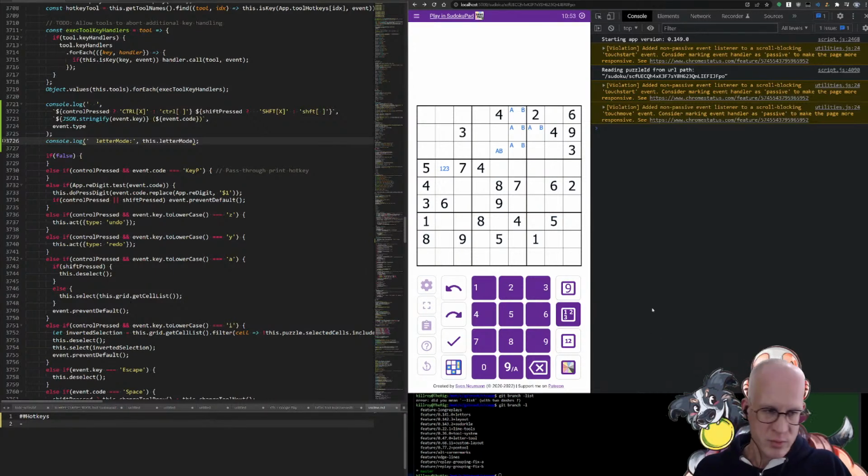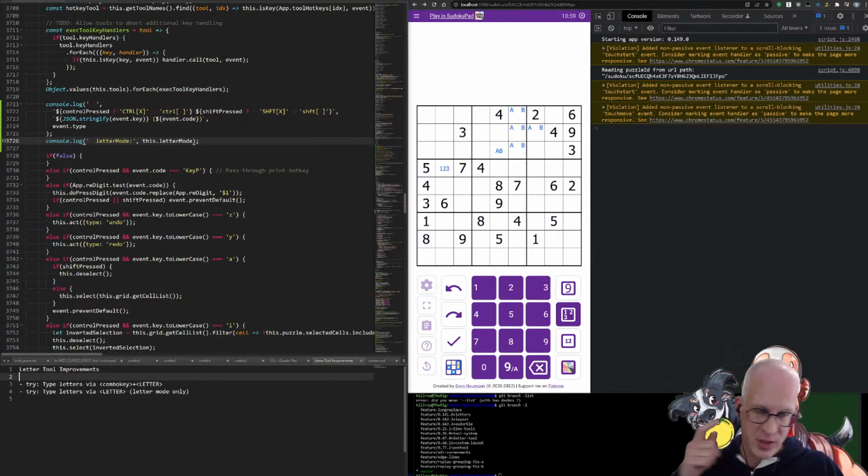All right. Let's start over. I'm going to look at some of the improvements for the letter tool. And for that, I'm kind of just taking a closer look at exactly how I'm handling letters in the app and see if I can clean anything up to make things more smooth.